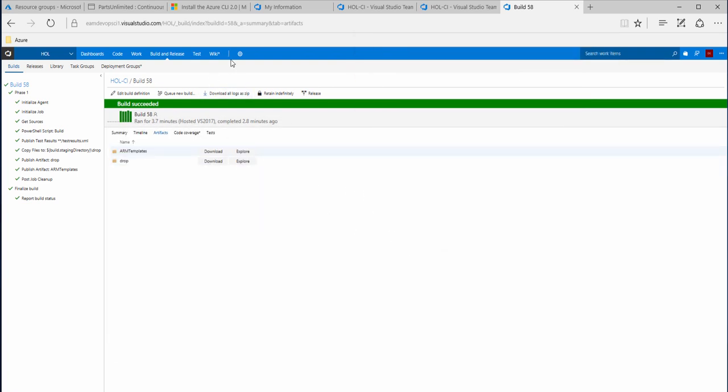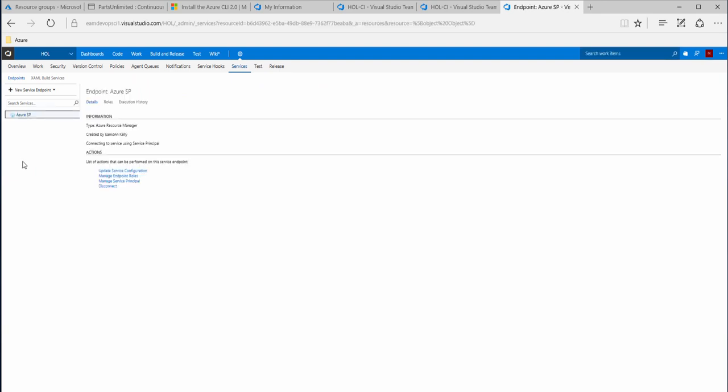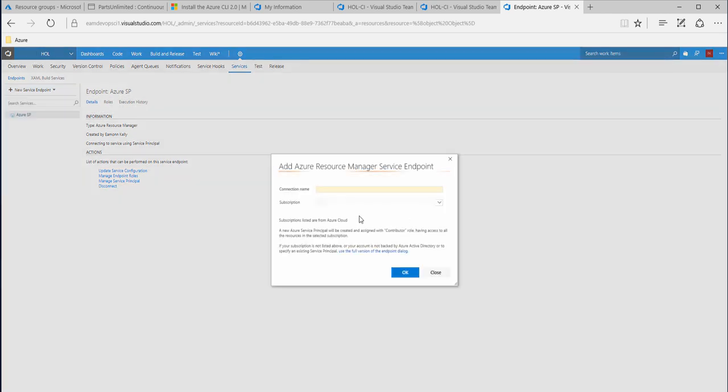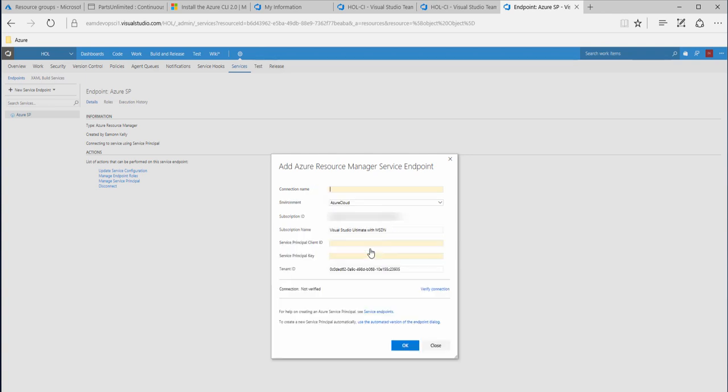We then need to go and configure a service endpoint. So we go to our settings, services. We have one here already. I'll go new, Azure Resource Manager. Click on use the full version of the endpoint dialog. And we need to put in a connection name, Azure SP1. The environment it's going to apply to is Azure Cloud.